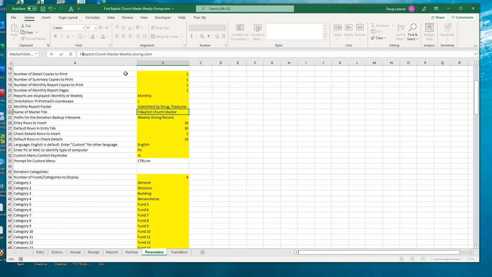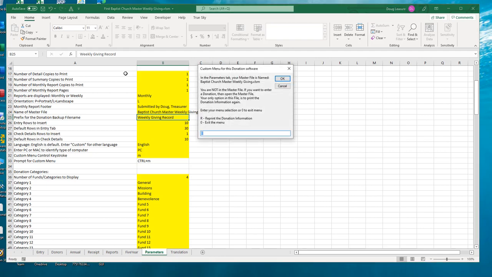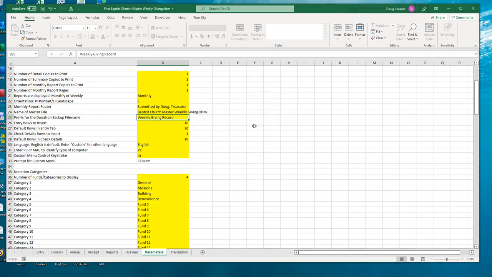Let me just real quick show that to you. If we modify it so that it doesn't match and we do the Control M, it'll tell us that we are not in the master file. It's telling us we called it Baptist Church Master Weekly Giving, but the real name is up here, First Baptist Church, etc. So if that menu doesn't come up, that's probably the problem. So let's put that back again to the right name.